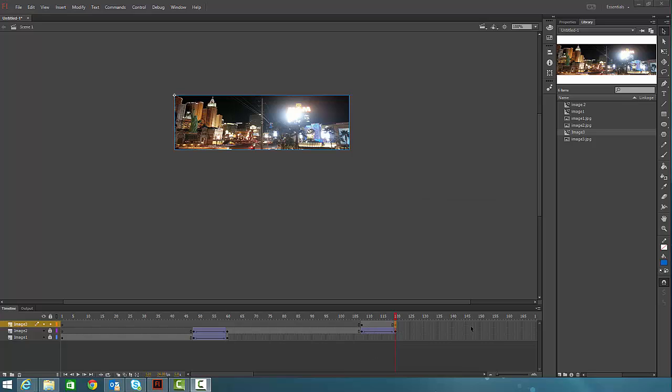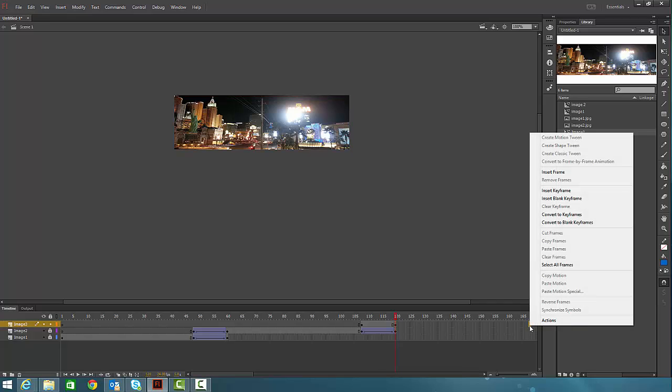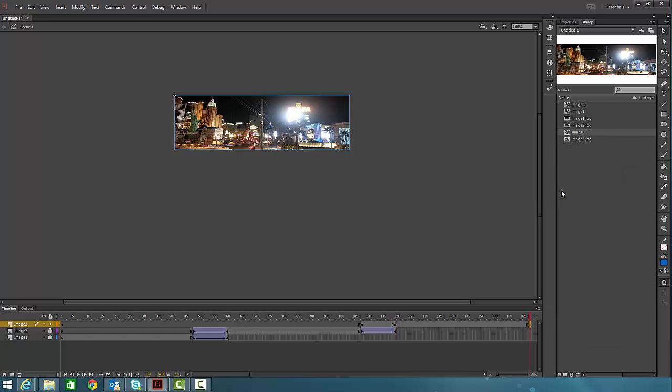Then we need 2 seconds of viewing time. So what am I at? I'm at frame 120. 2 seconds would be 168. So I'm going to right click that one and insert a keyframe.